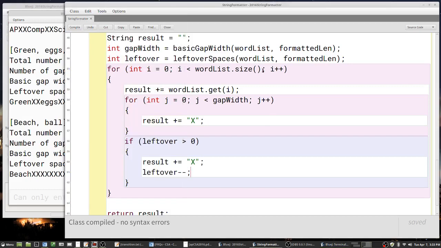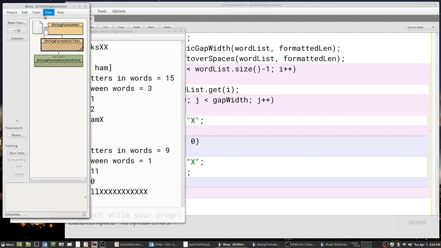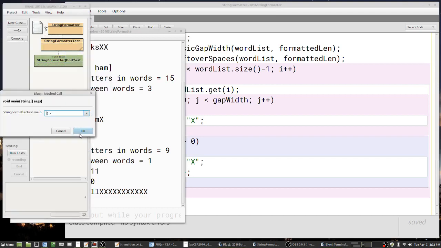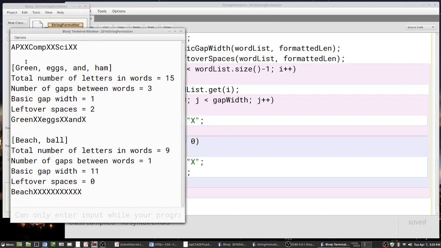So here's what I mean. What if, instead of going from 0 to wordlist.size, I went wordlist.size minus 1, right? That'll take care of one problem, but it'll introduce another. So let's go ahead and run it and see what we get. Okay, so we've got our internal spaces working just fine. However, we lost the last word. So we need to take care of that somehow.